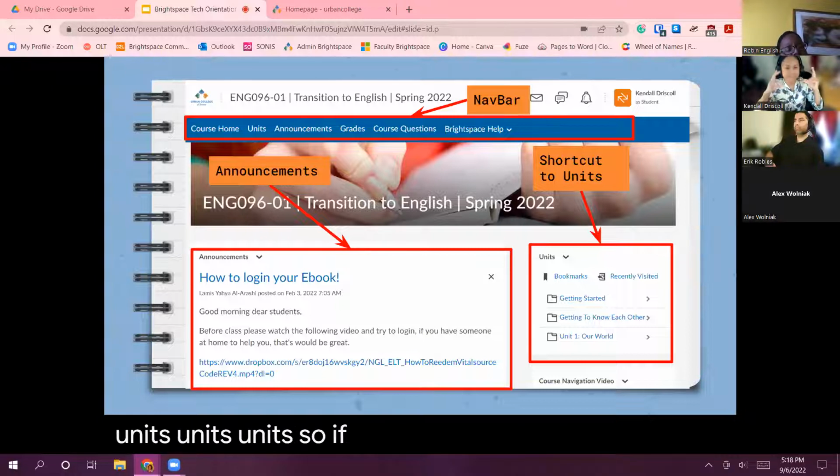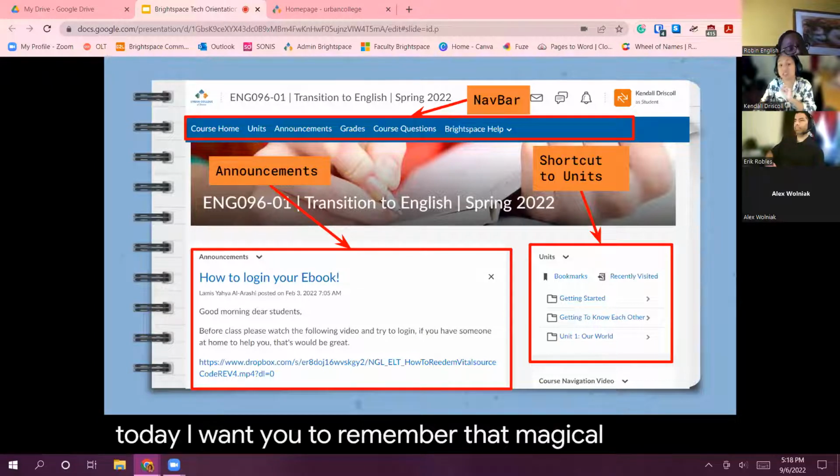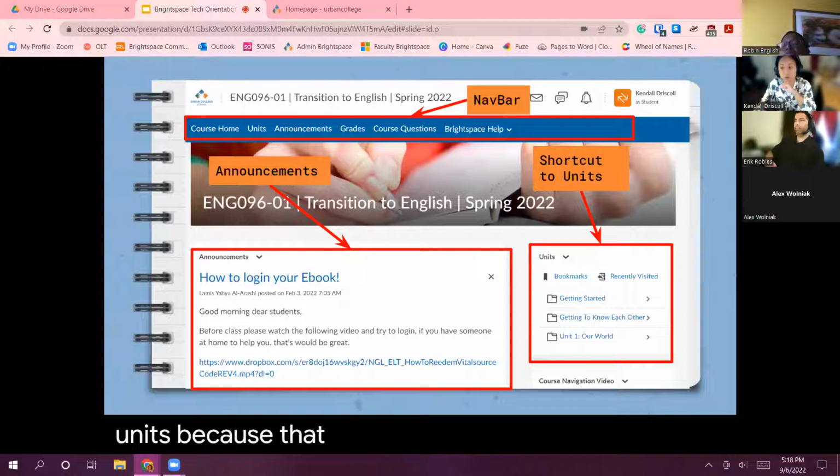So if you remember anything from today, I want you to remember that magical word units, because that is where you will find your course content. So make sure you remember that.